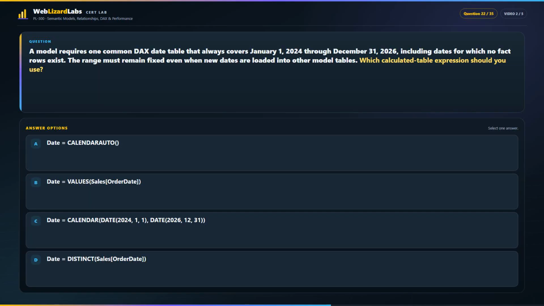Question 22. A model requires one common DAX date table that always covers January 1, 2024 through December 31, 2026, including dates for which no fact rows exist. The range must remain fixed even when new dates are loaded into other model tables. Which calculated table expression should you use?